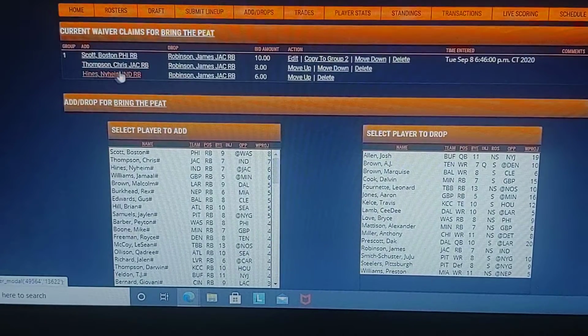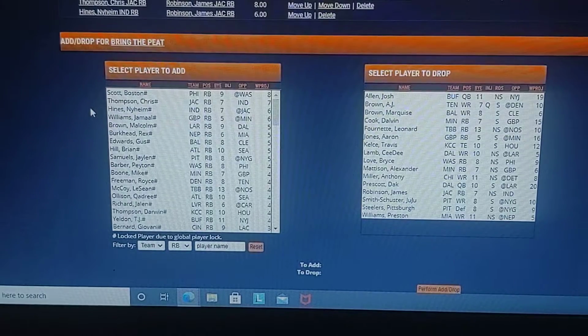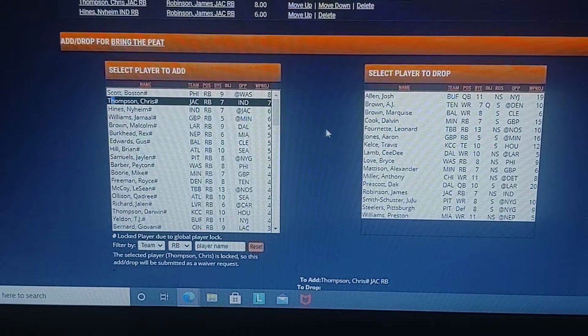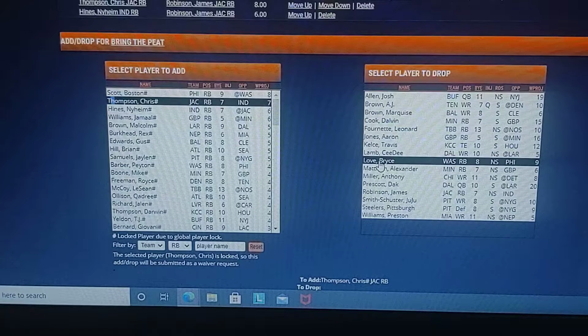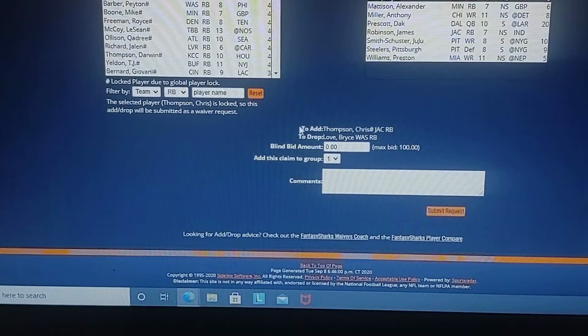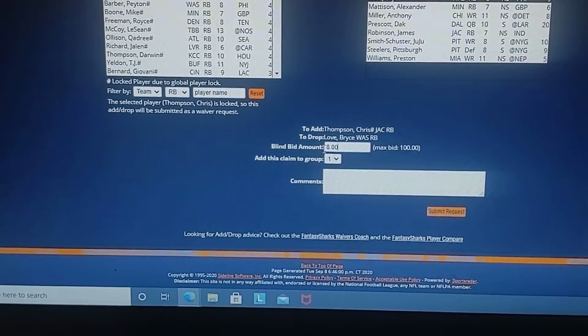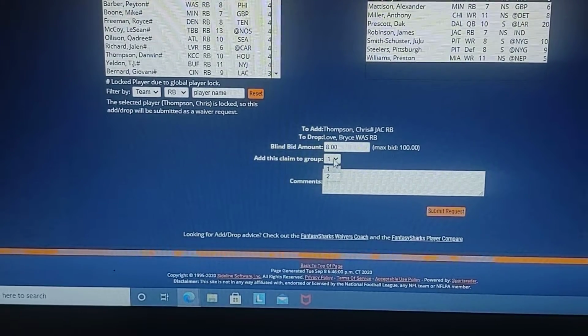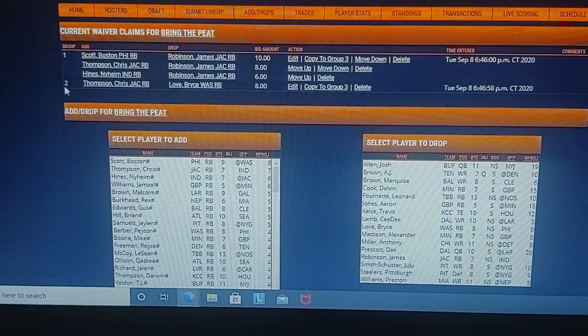But let's say you got 2 bum running backs on your bench. We want to have a shot at getting Boston Scott and Chris Thompson. Then what we would do is we would start a second group. Chris Thompson, drop Bryce Love, double check it here. I said Chris Thompson was worth $8 to me. And now I'm going to put this in group number 2. Submit request, and it'll show you group 2, Chris Thompson, drop Bryce Love for $8.